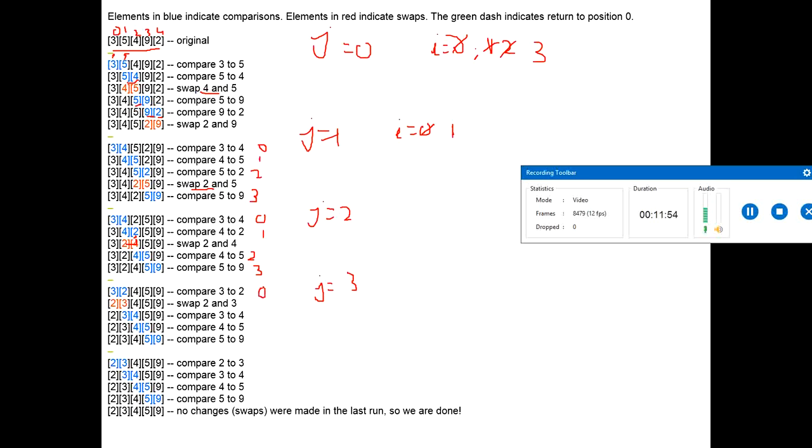Alright, so when j is equal to 3, the same thing happens. i is 0. So the 0th element and the first element are compared. Is a[i] greater than a[i+1]? Yes, a[i] is greater than a[i+1]. So what do we do? We swap it. Next, i is incremented, i comes to position 1. Is a[i] greater than a[i+1]? No. So nothing happens, only i is incremented.